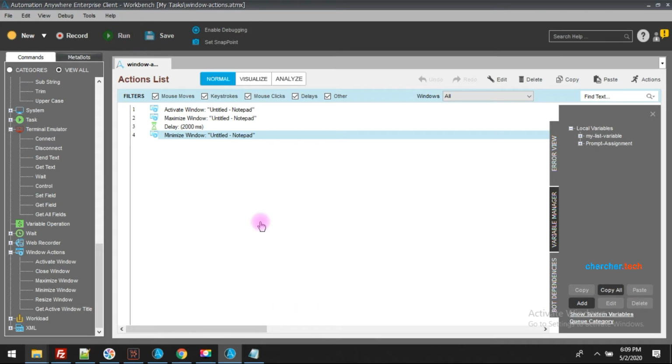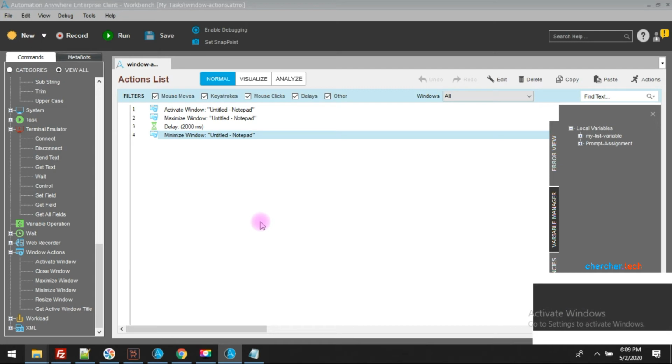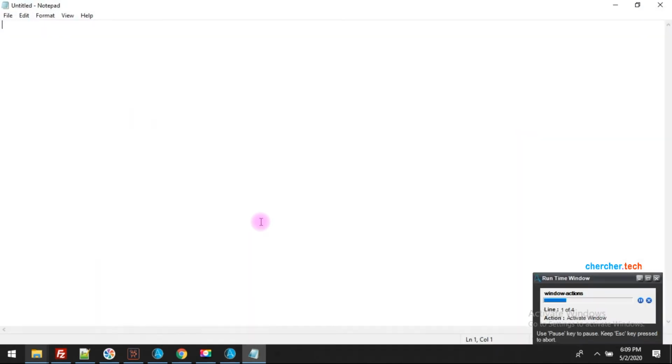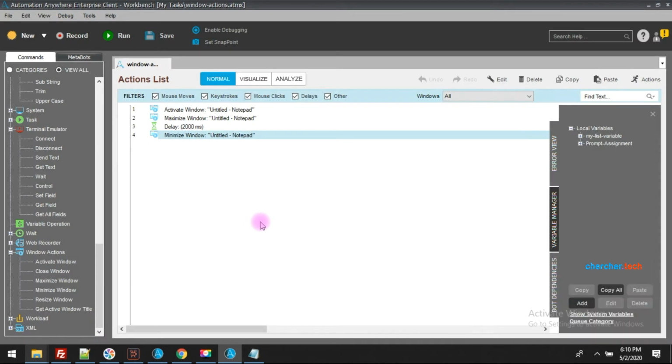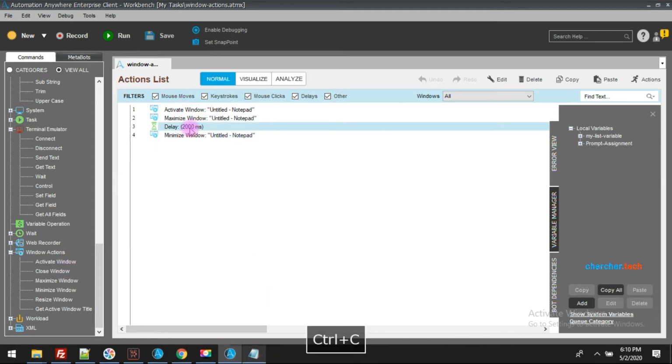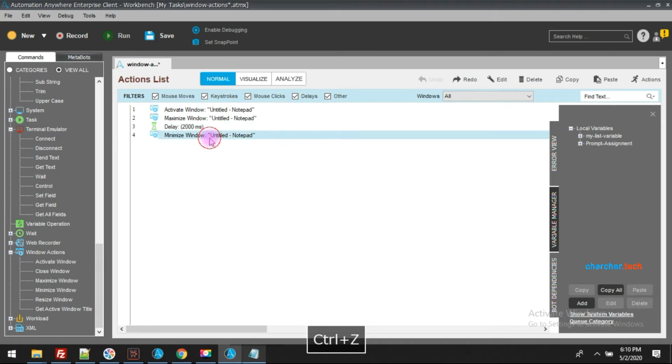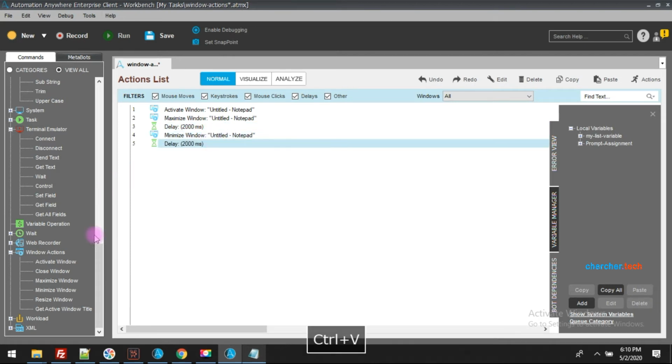Now save the bot and run. Now it's maximized for 2 seconds, and now it is minimized. You don't see the notepad anywhere here, right? But still it is there, so it is minimized. So again bring a delay after the minimize window.